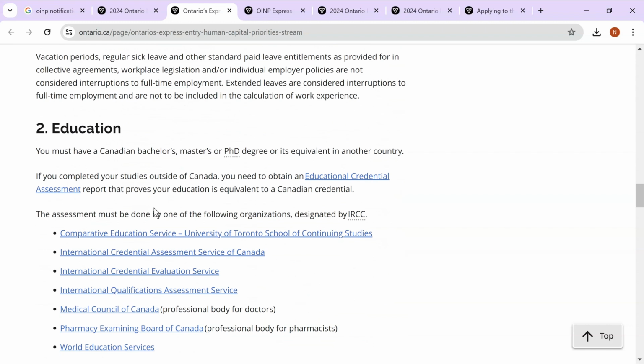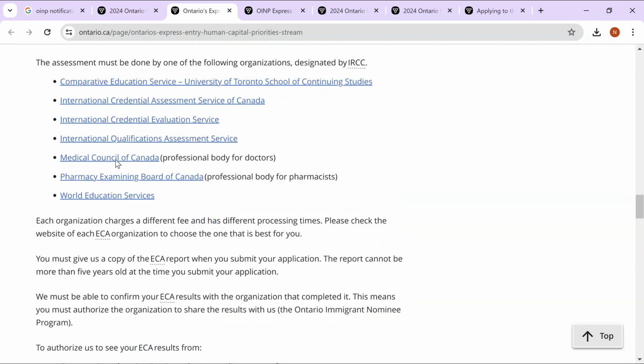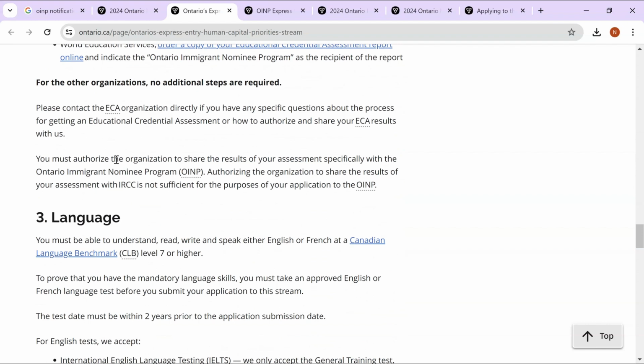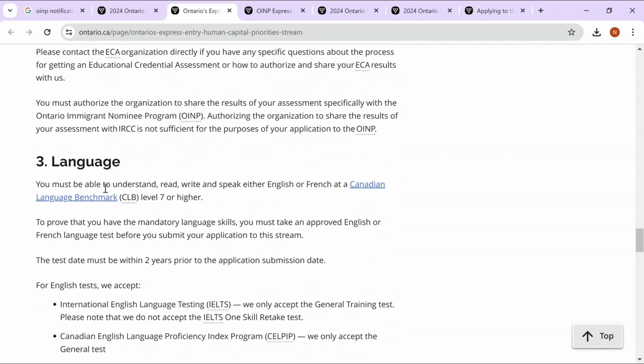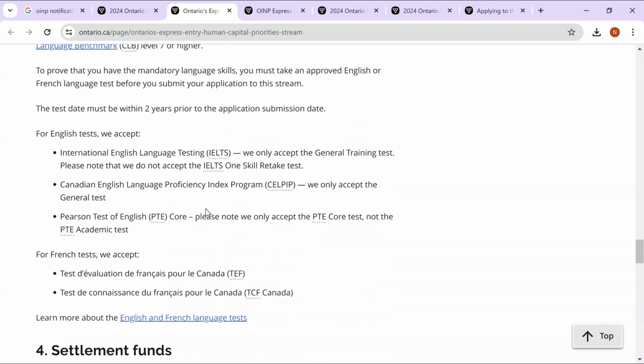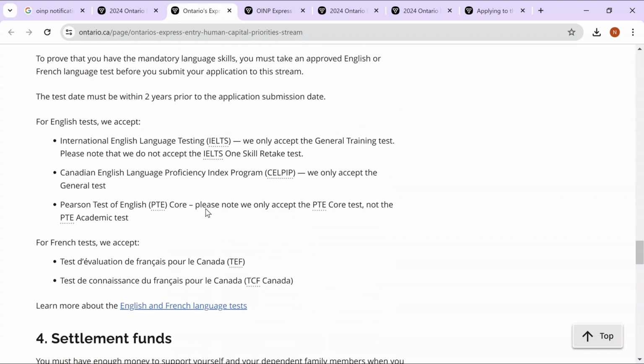Then education is one of the requirements. You must have a Canadian bachelor's, master's, or PhD or its equivalent in another country. Then there is the language requirement. You must be able to understand, read, write, and speak English or French at a CLB level of 7 or higher, so your IELTS score should also meet that requirement.